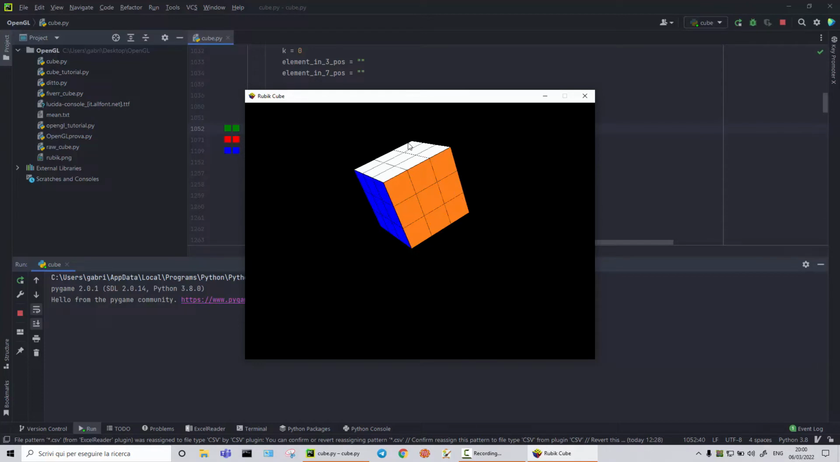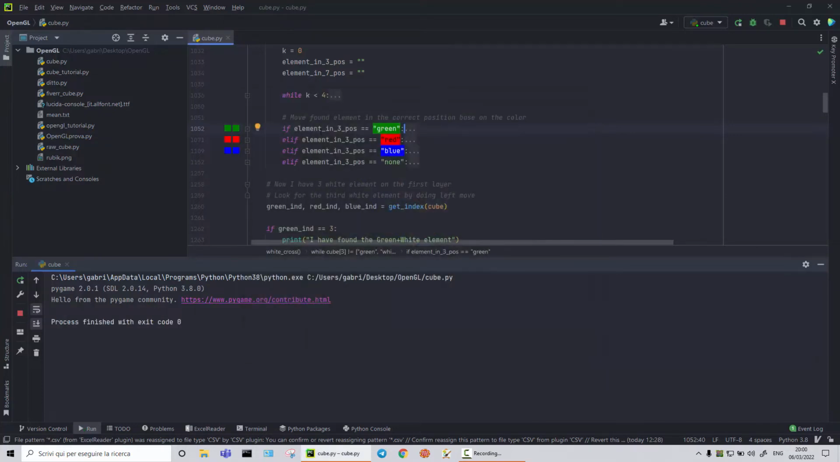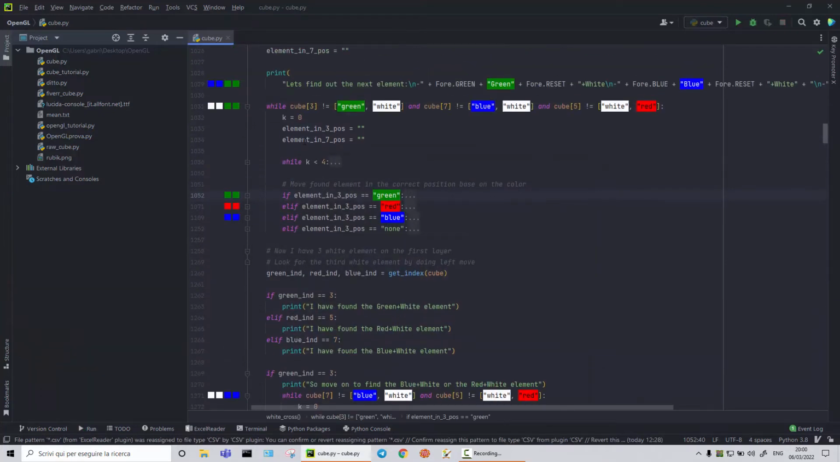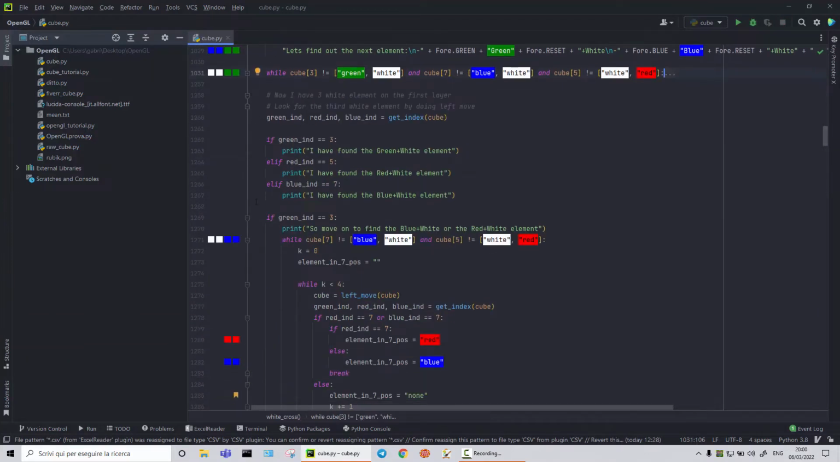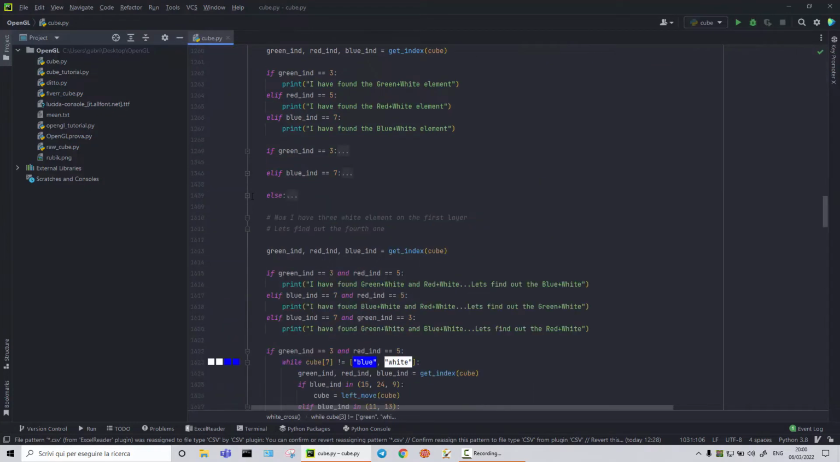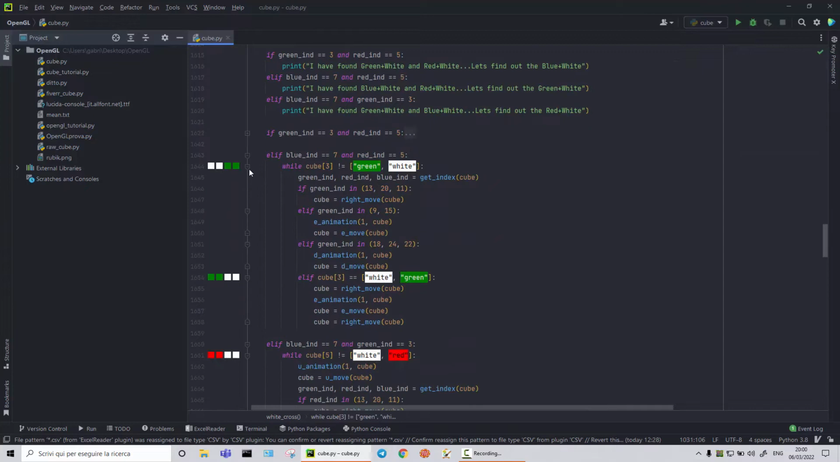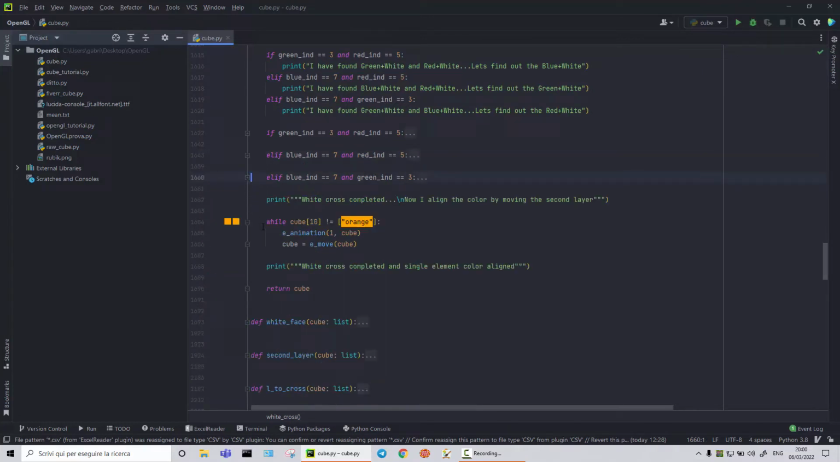And if I move this side and I don't find anything, I move this side. And if I don't find anything, I move this one here, and then move back the right side and move back the left side. And in this way I for sure find something to put in the correct position. And at the end of this function I will have my white cross.